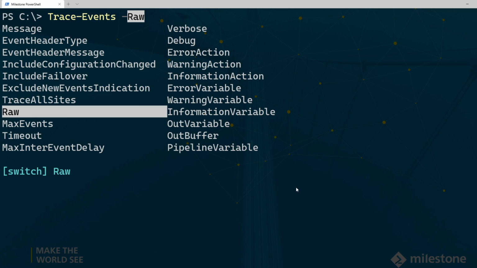All right, and then we have this raw switch. By default, if you don't supply the raw switch, then trace events is going to massage these events and the properties so that what you get in PowerShell is a little easier to digest, but it might not have all the useful information you're looking for. So by supplying -raw, you can get all of the detail that's included in these events.